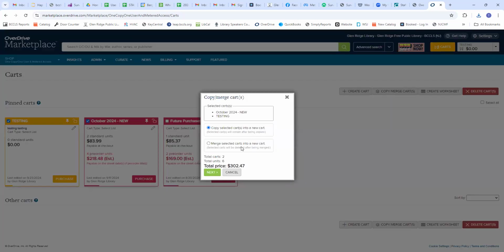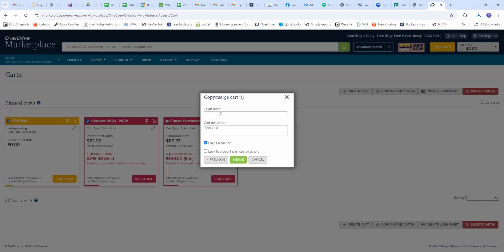You can create a new cart, or in this instance, we would hit merge selected carts into a new cart. Hit next, give it a new name, give it a description. Again, keep it to pin or option to lock, and then you can hit merge and you will have one cart instead of 2 or however many you're merging.